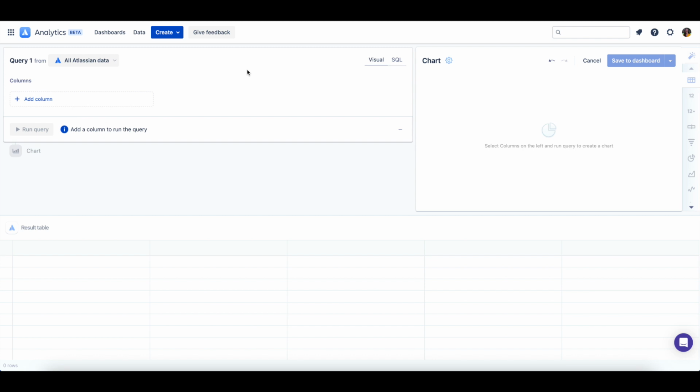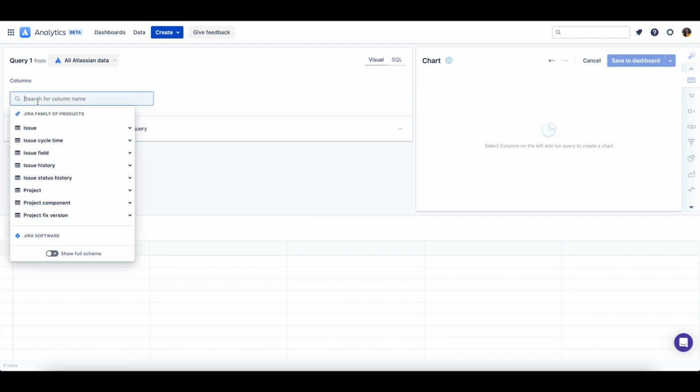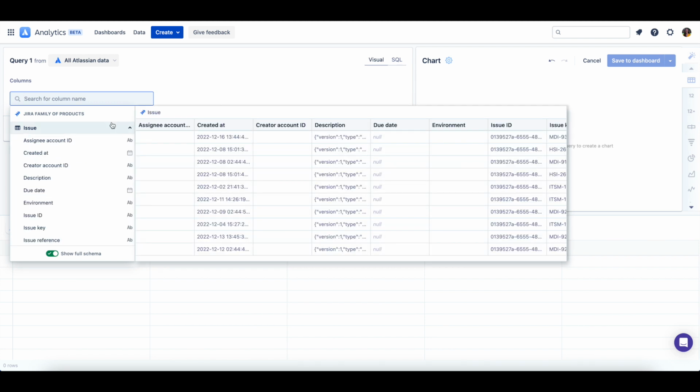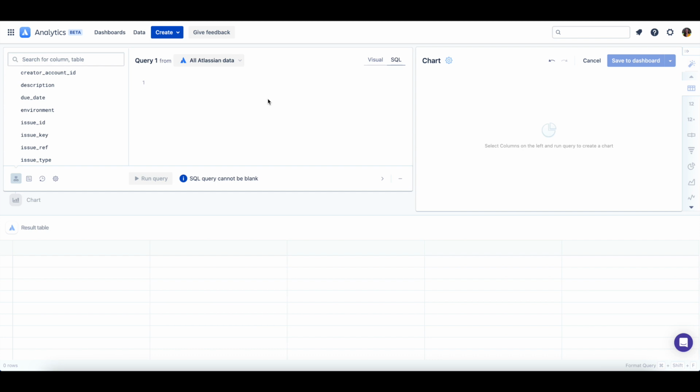With Visual mode, you can browse the tables of the data source schema. By default, you will see the simplified Atlassian Data Lake schema, which displays the most frequently used tables. If you'd like to browse and query the full schema, select the Show Full Schema toggle. Within each table, you can preview the data within each column and easily see the data type of that column. SQL mode allows users the ability to write their own queries in the SQL syntax native to their data source.